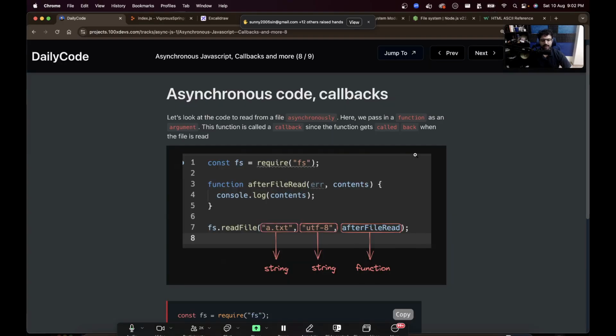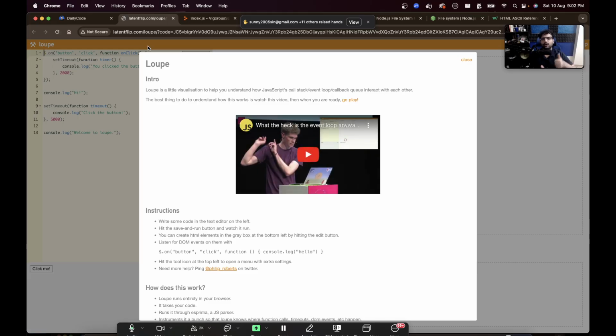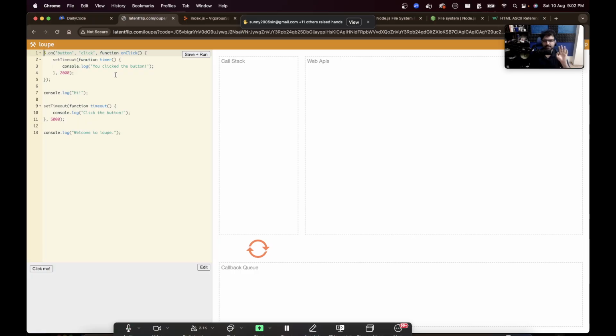Then we will proceed. If you think it's going fairly slow, if you understand this slide, and if you already have gone through this latent flip visualization, you are good to go for today. There's nothing else we will cover today. 3-minute break, then we will proceed. But if you understand this, if you understand callback queues, event loop, then you're good to go. Feel free to drop off.